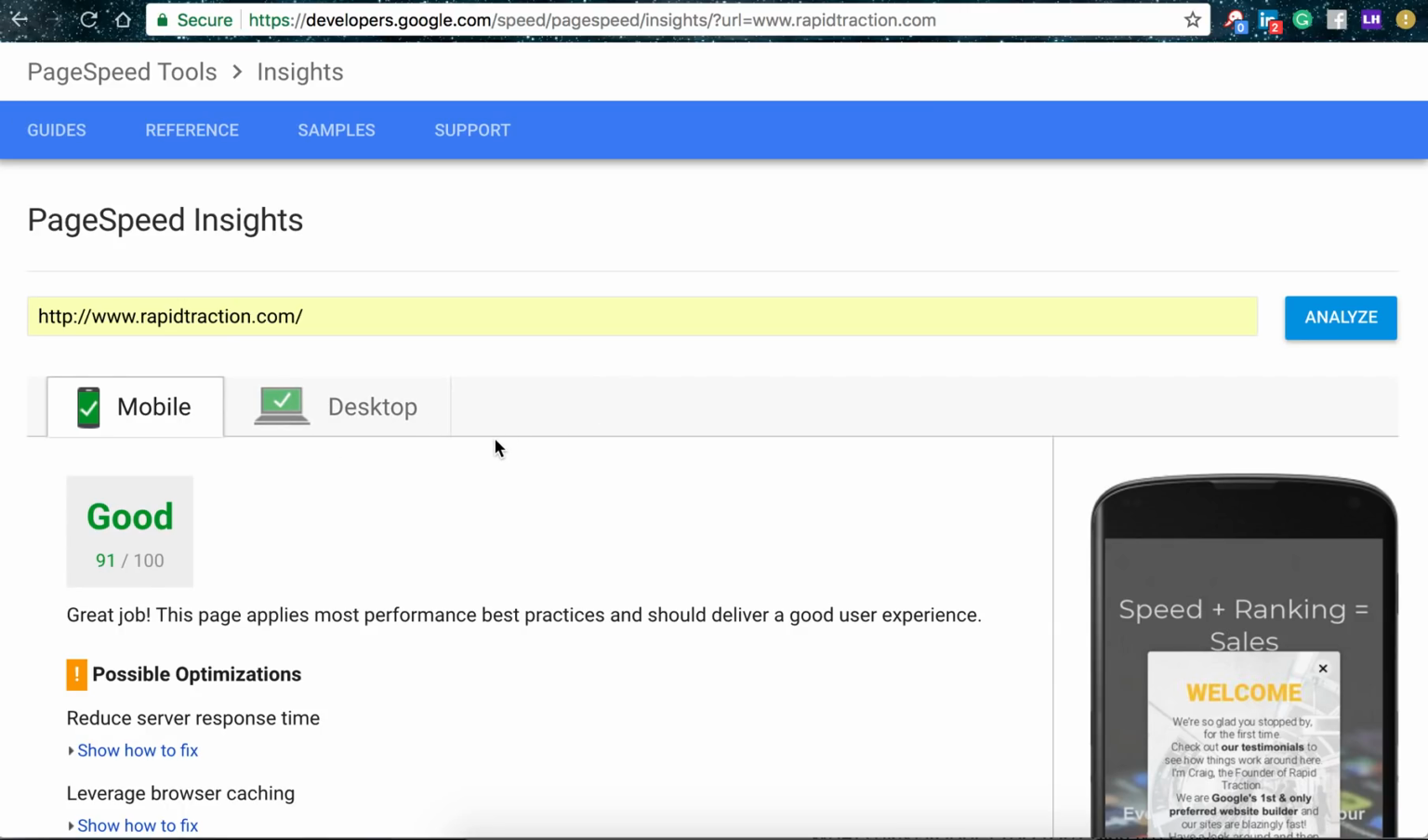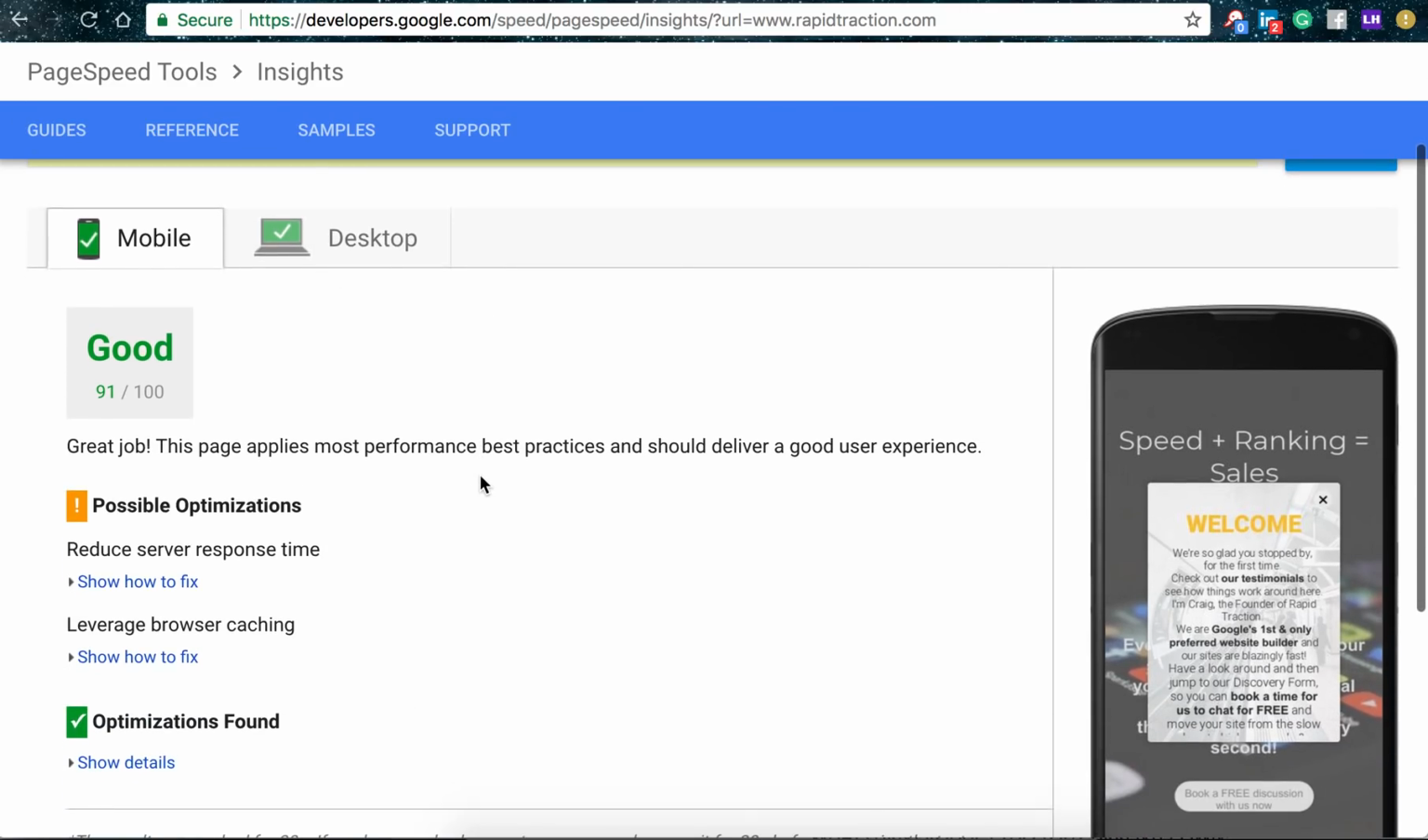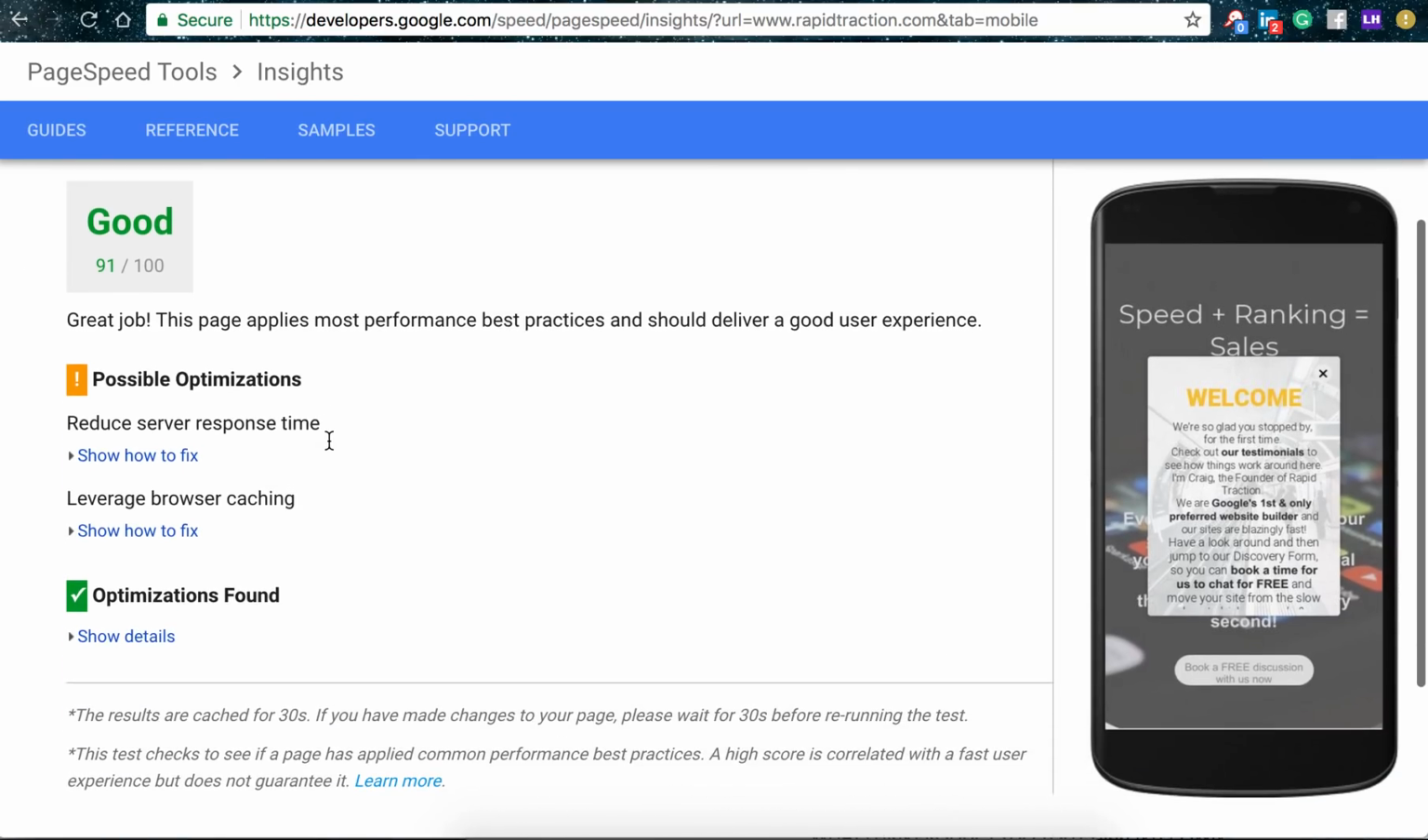So here's my own website, and I've just added some images to my website. I've got 91 out of 100 for mobile, which is good, and for desktop we've got 97. So what I'm going to go back and do now is optimize some of the new images that I've got.